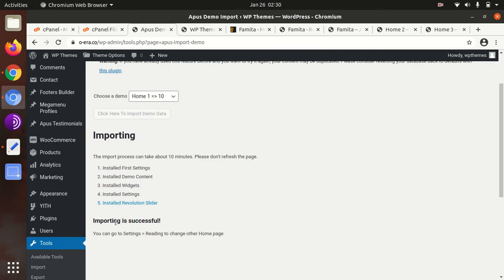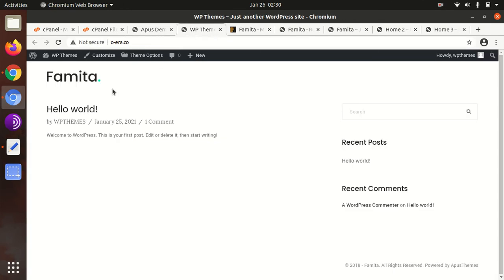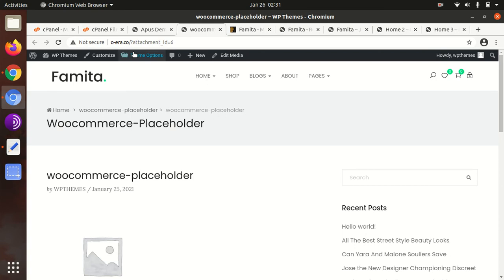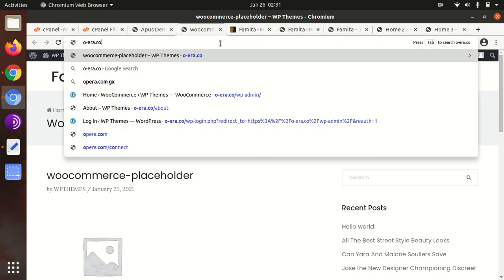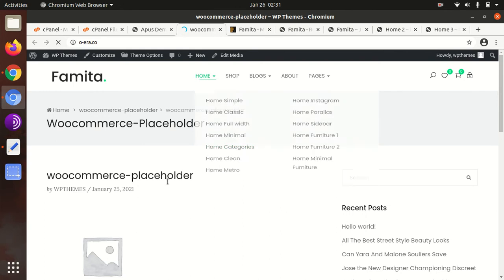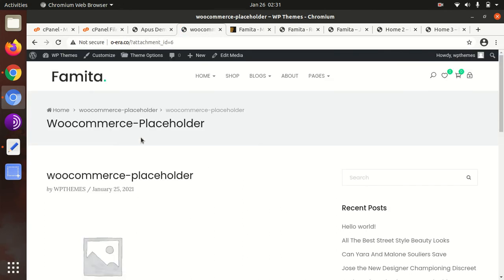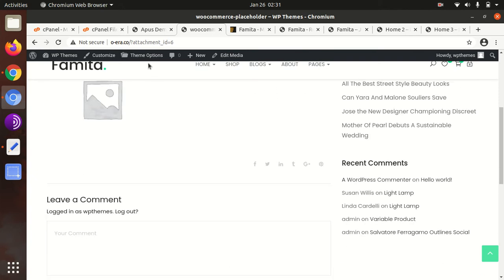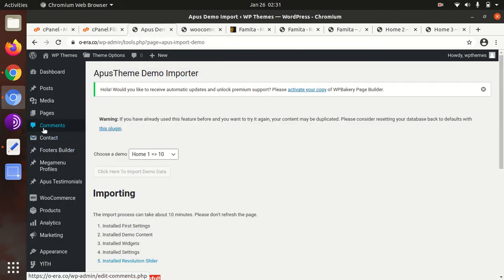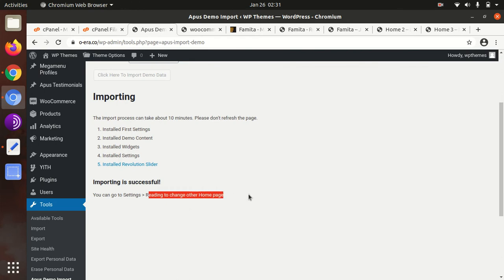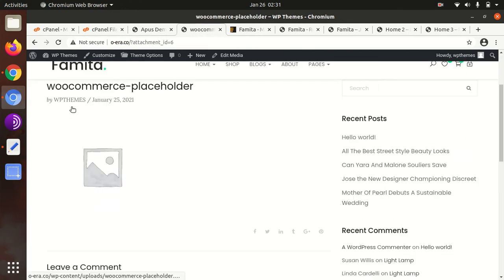You'll reach this screen once the demo content import process is complete. So now, since the demo has been imported, we can check our website again, and it is showing some attachment page. Let me go on the home page only, and I assume we need to set the home page as it has been said. Other home page. Let us check the pages first, what pages we got.